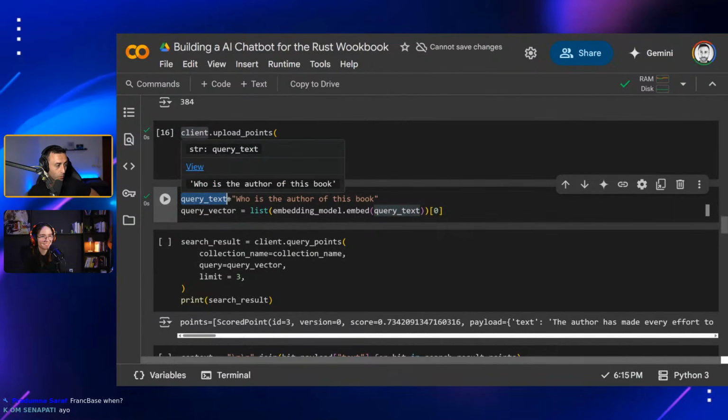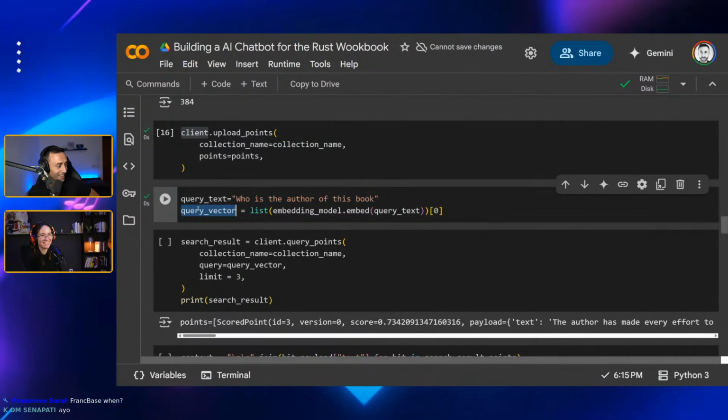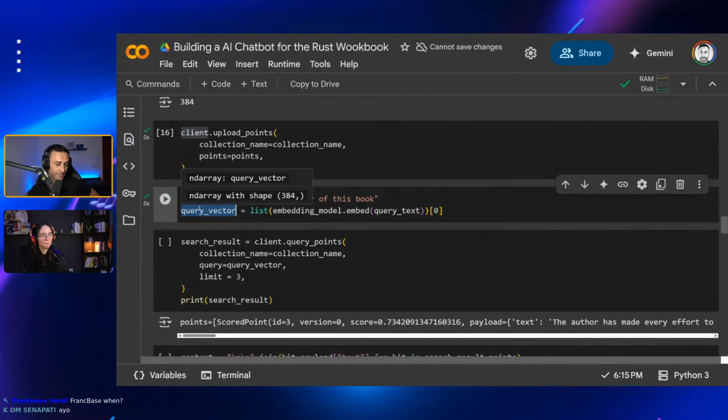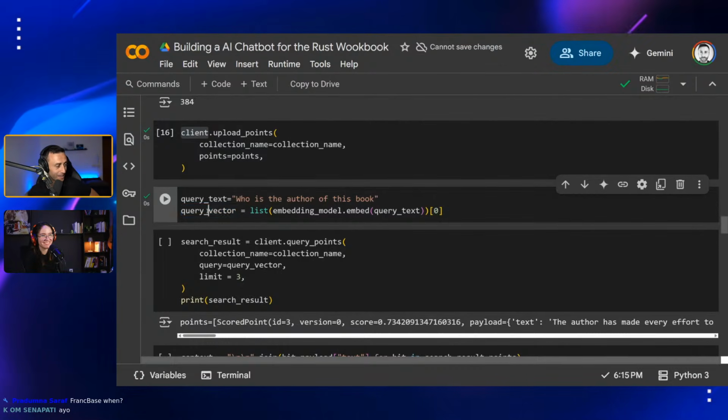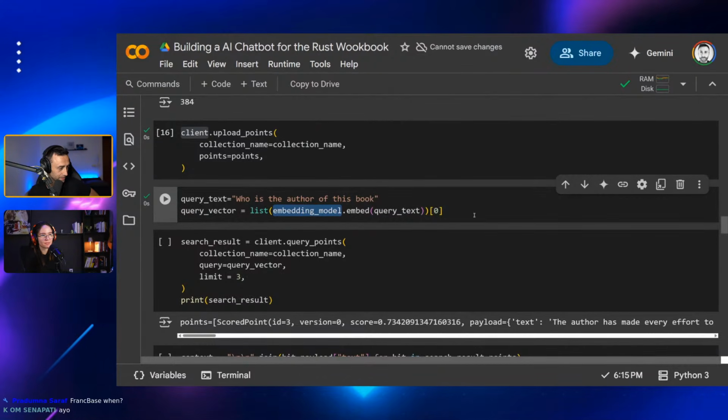Okay, we have a query text. I hope this will be gotten right. Let's see. Otherwise, we'll just interrupt the live stream, of course. Query vector. We have a list of all these.